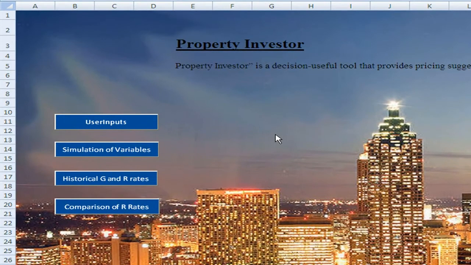Hi everyone. We are here to present you our latest decision support system called Property Investor. This system is especially useful for individual investors as it helps users to find a purchasing price for an income producing property and also facilitates evaluation of exit strategy when users want to resell the property in the future.